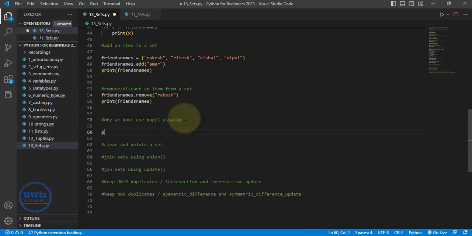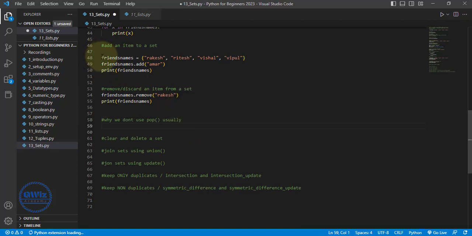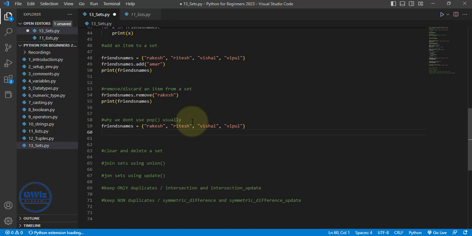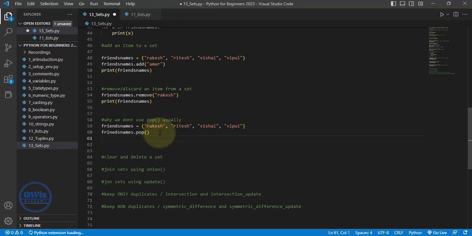So let's use this pop function. Let's use this particular set again here, friends names dot pop. Okay, I have used this pop function. What I did here is it will just remove the last item. So technically it should remove Vipul. So what has it removed? Let's print it out and see.